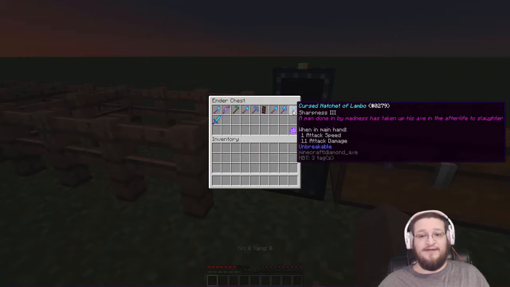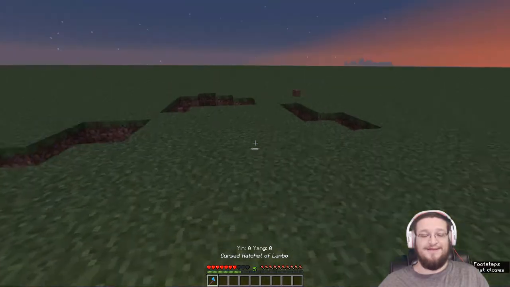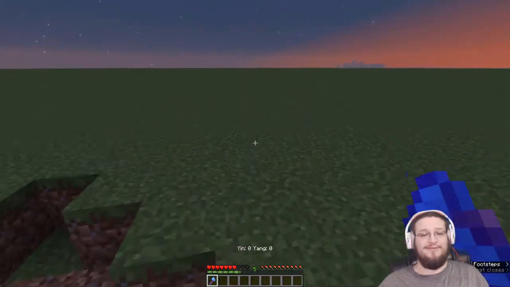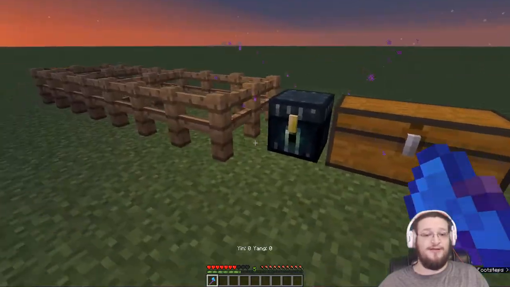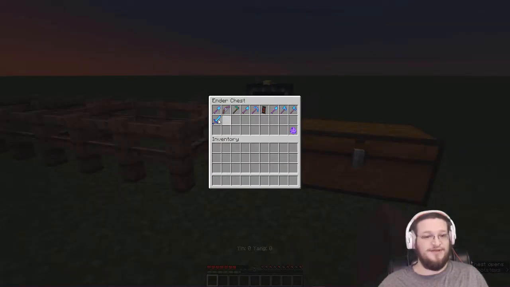Cursed Hatchet of Lambo with Sharpness 3, and this one is fun. I like its curse quite a bit. It is a fun curse, but I'm not going to keep it in my inventory for you to be spoiled.